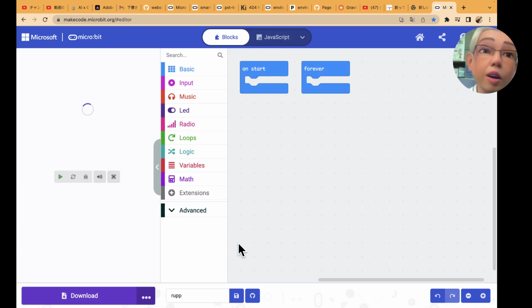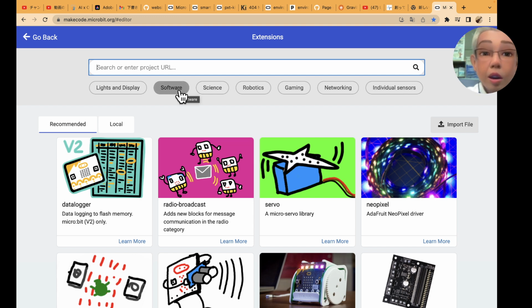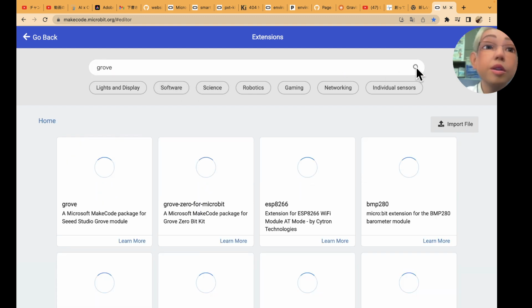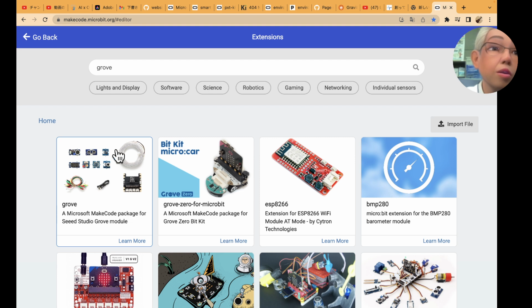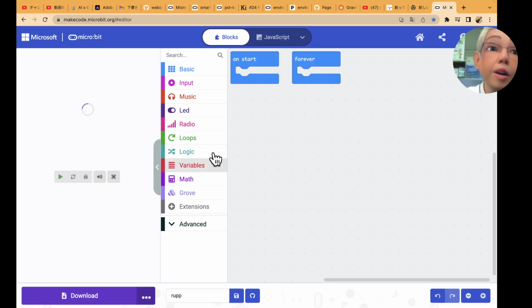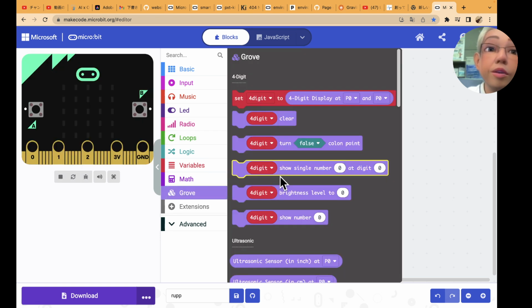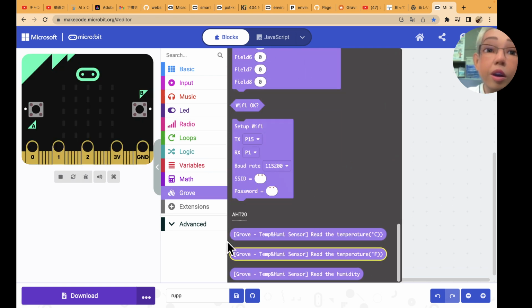First, click the Extensions button and type "globe" in the search box, then find the Globe Kit extension. Click it and add the extension block.